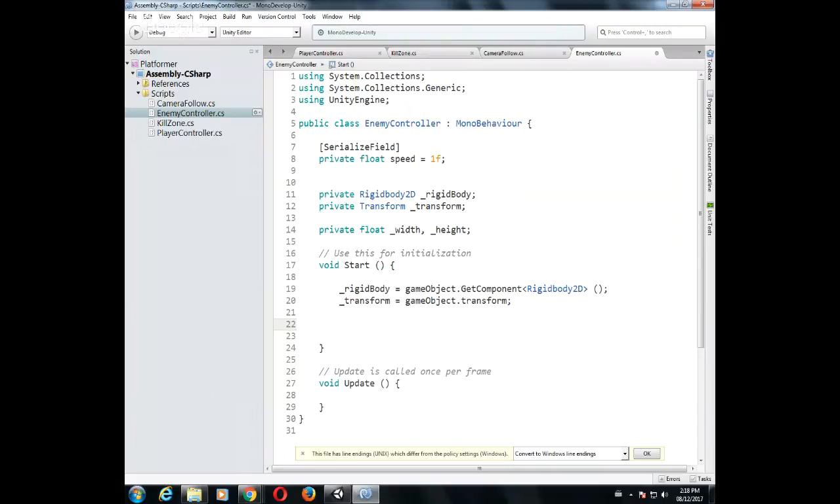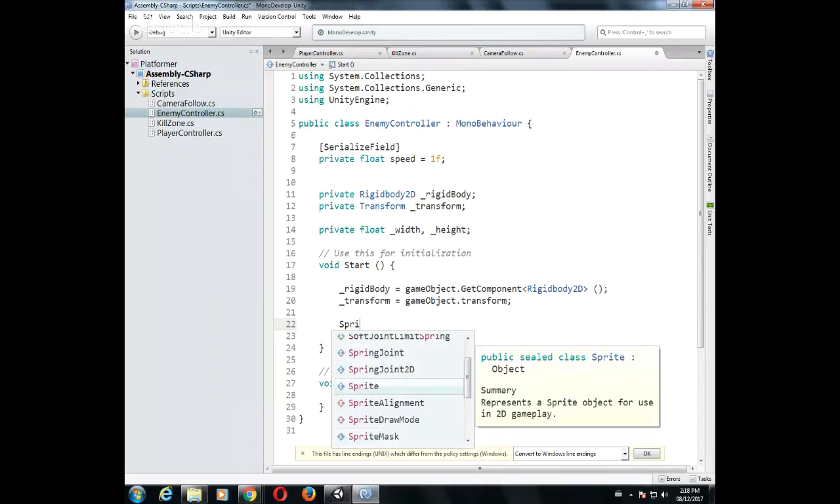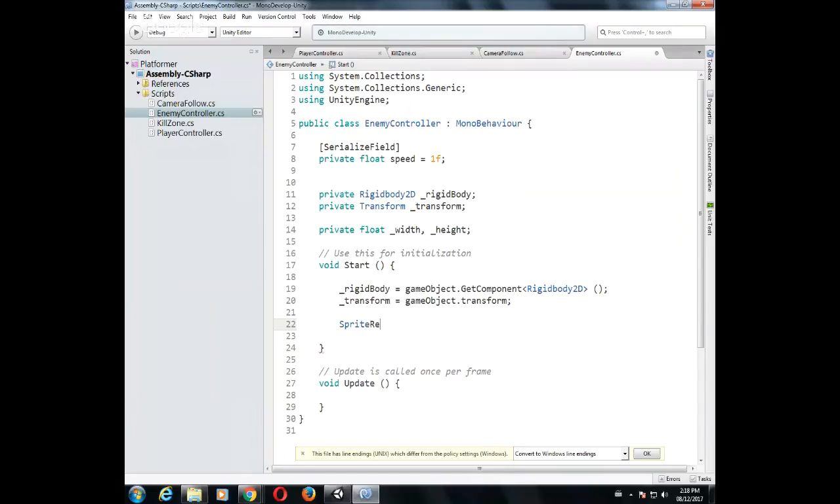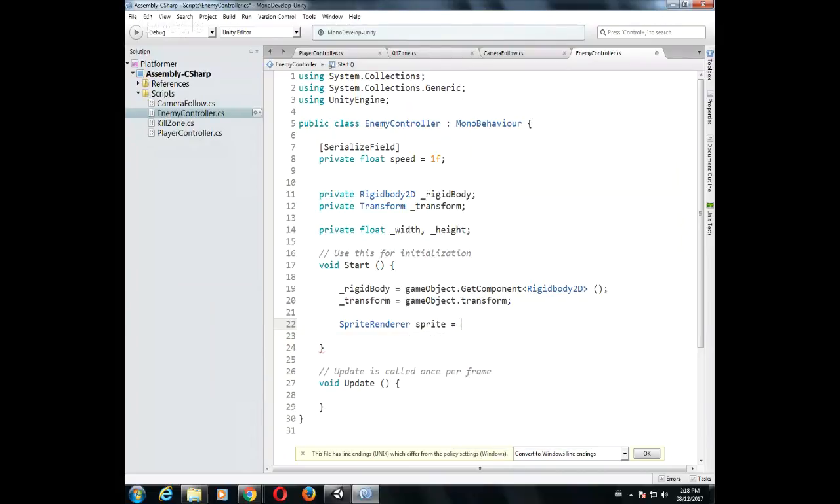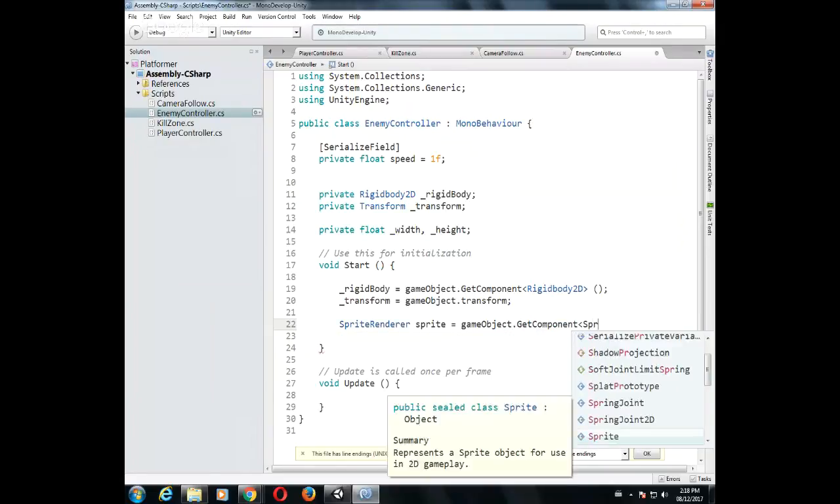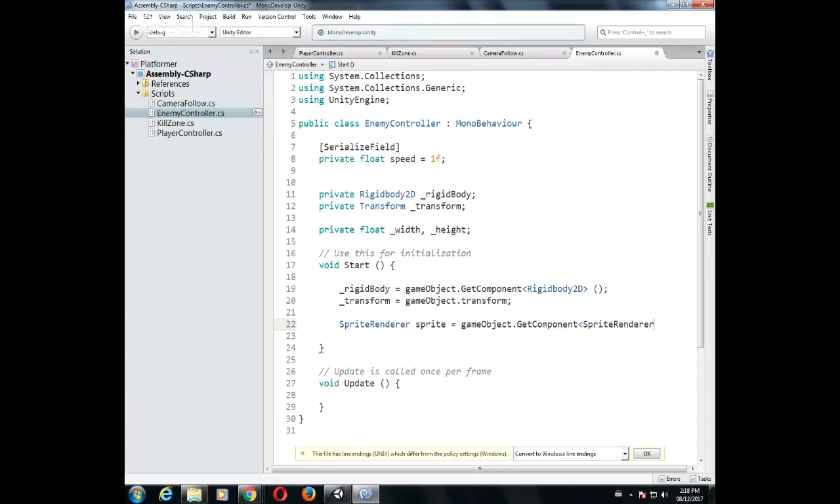So first of all, we need to get the sprite renderer. Again, this is a component, game object, get component, sprite renderer. And from sprite renderer, we can get width and height.